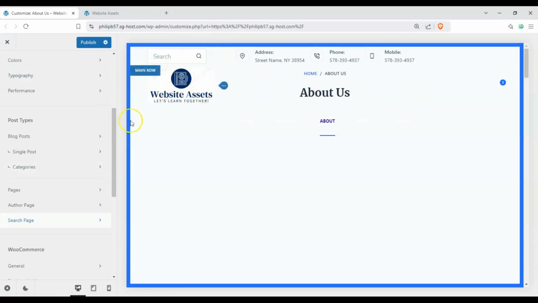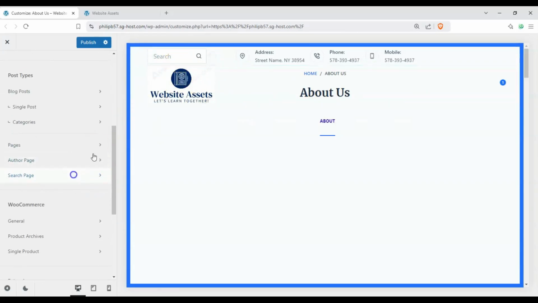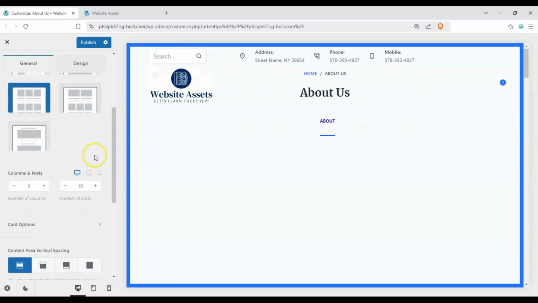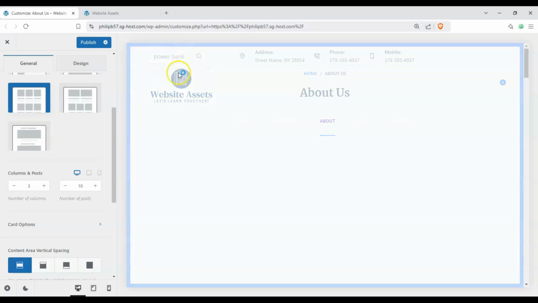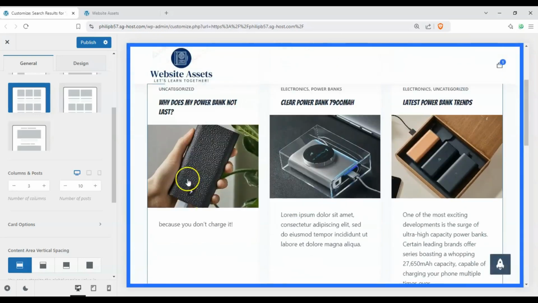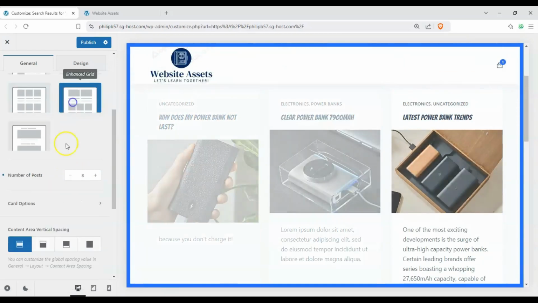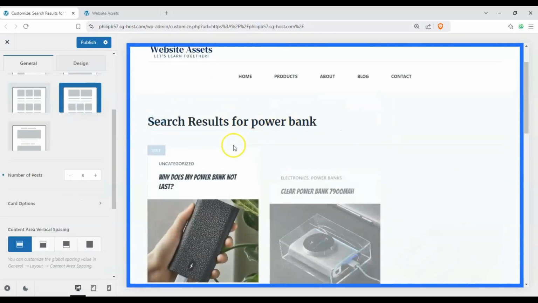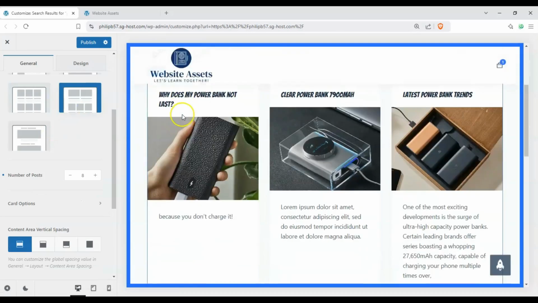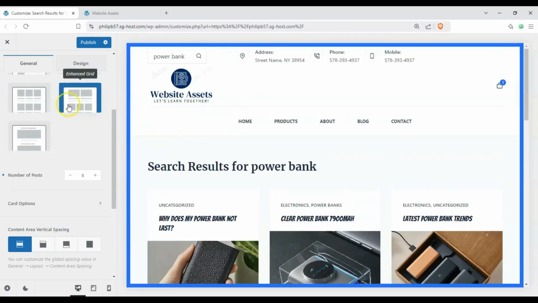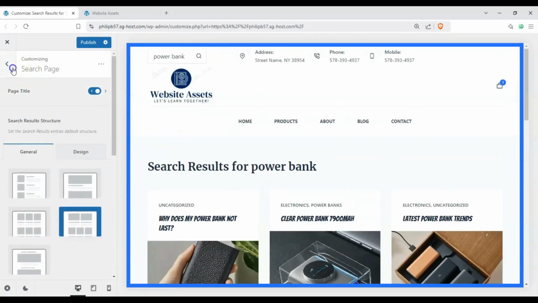So actually, let's go ahead and take a look at this, and you can see it's basically the same thing. So if I search power bank or something, and we look it up, we're going to have a couple articles, I believe. There we go, 3 articles, and we can change the layout here just like our blog. But these are the search results page that we get.